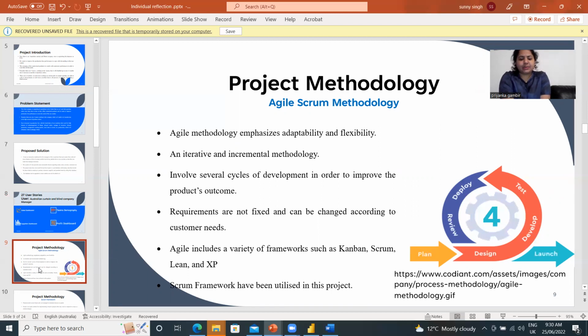So in the agile method, the requirements are not fixed. They keep on changing according to the needs of the customers, because customer satisfaction is the ultimate goal here. And agile includes a variety of frameworks such as Kanban, Scrum, Lean, and XP. And we have used the Scrum framework in this project.